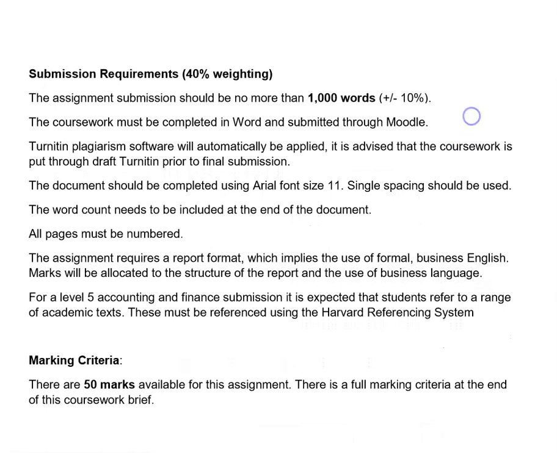The next page of the assignment brief will tell you that this is a 40% weighting, so it's 40% of your marks for the module. The remaining 60% are the summative exam in January. The assignment needs to be 1,000 words, and that's plus or minus 10%. If it's outside that criteria, there will be a 5% deduction in your marks.